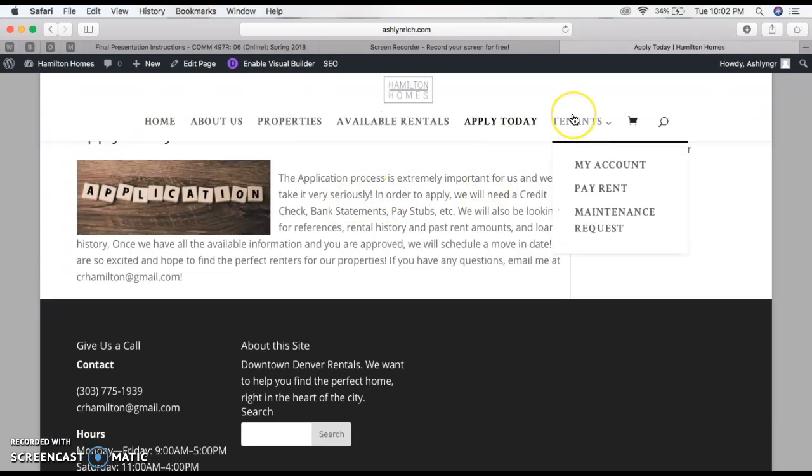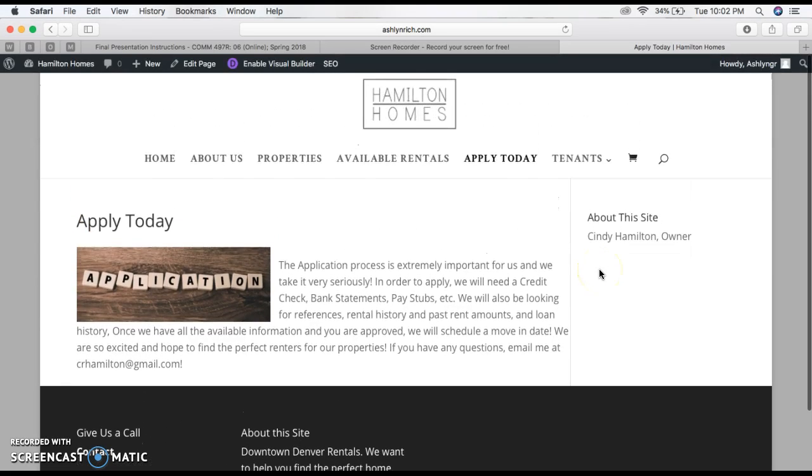And then kind of my plans is to have a tenant portal so that they can log into their portal and then pay rent and then like insert maintenance requests. But I haven't quite figured out how to do that yet. So we'll see. Anyways, so that's kind of my site.